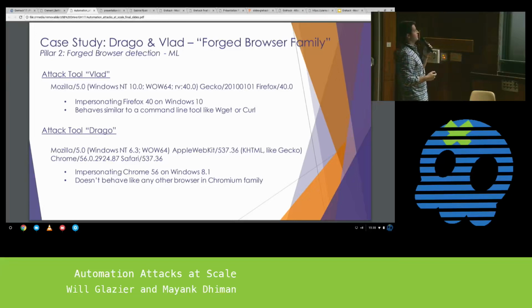And what we see here is two attack tools that we called internally Vlad and Drago, because we like to watch Rocky movies, I guess. This first one was impersonating Firefox 40 on Windows 10, but behaved very similar to a command line tool like wget or curl, which is obviously suspicious behavior. No normal user would be behaving like that. And this other tool, Drago here, was impersonating Chrome 56 on Windows 8, and didn't behave like any other browser in the Chromium family, not Chrome, not Android, not anything like that.